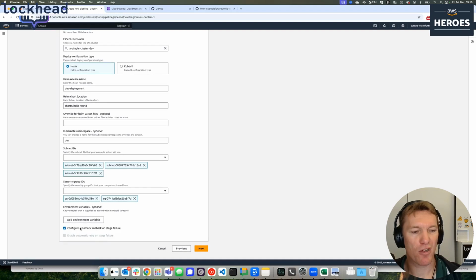Now, configure automatic rollback on stage failure. What does this mean? Actually, it would mean that Helm would be uninstalled again from the Kubernetes cluster. I haven't tried this yet. This is the first time that I'm going through this wizard, so let's have a look and see what happens. I'm not really prepared for this.